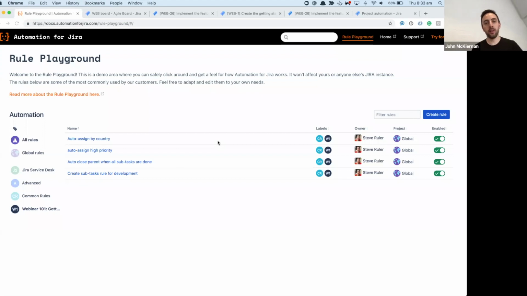So to be honest, it depends a lot on your usage of Jira. So whether you're using Jira more in a service desk kind of context, or if it's more for, I guess, Jira core or Jira software context.